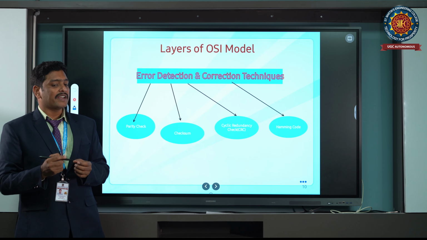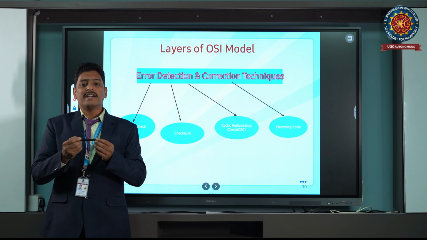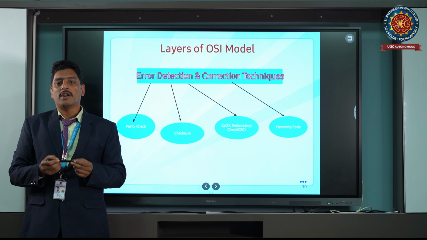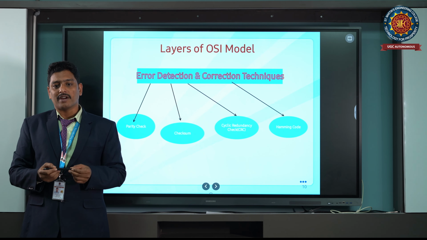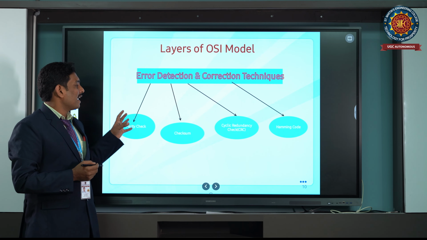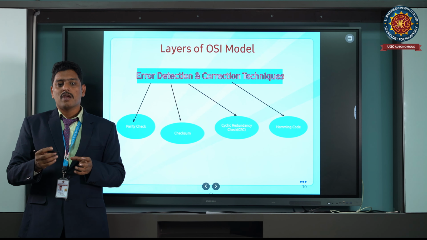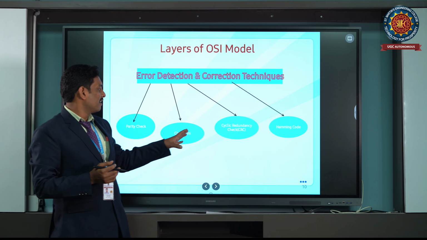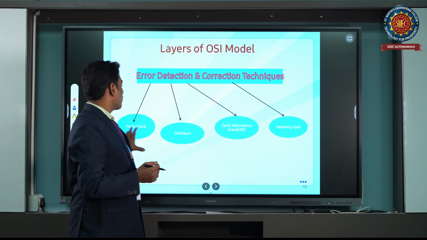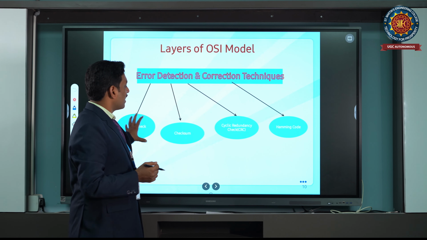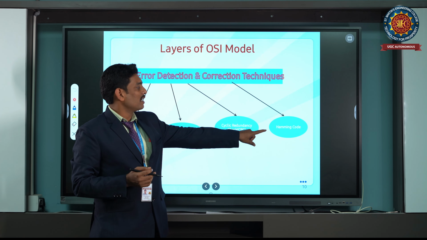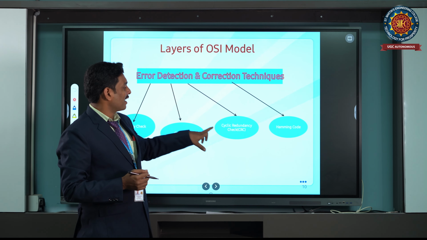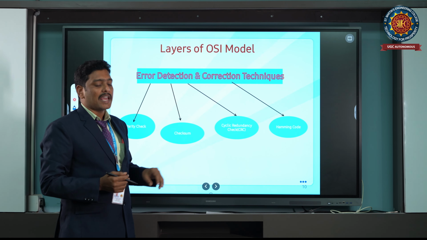Coming to error detection techniques: during digital data transmission, the data may be lost due to noise and signal interference. By using error detection techniques, we can detect the errors and correct the errors. The first three techniques determine and identify the error, and the last one, Hamming code, is for error correction. Parity check, checksum, and cyclic redundancy check, these three are for error detection.